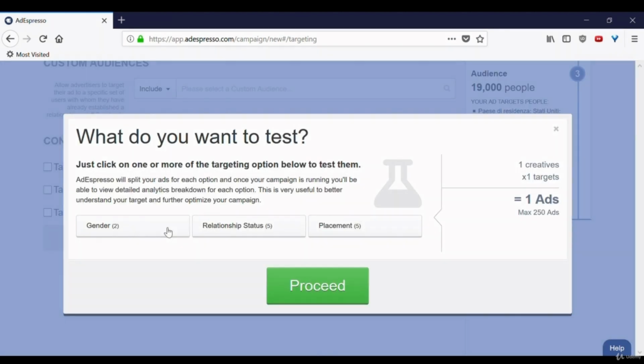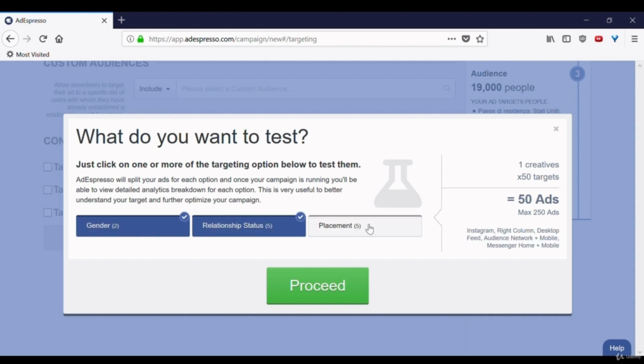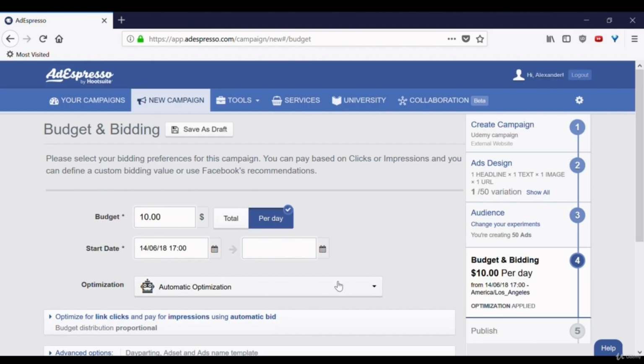When you're done configuring all of this, just hit proceed. Once you've hit proceed, you now see an option to split test these ads. Right here it's suggesting we could split test based on gender, relationship status, and placement. Just with those 3 things clicked, that's going to be 50 different ads that it's going to split into. So let's check all 3 and do proceed again.